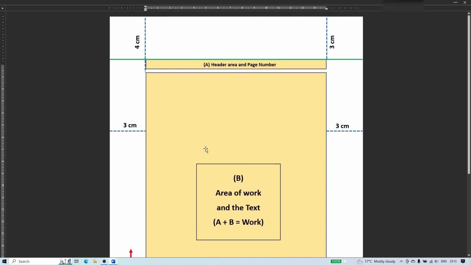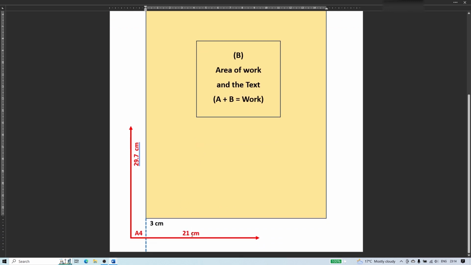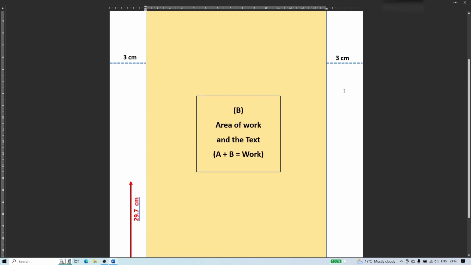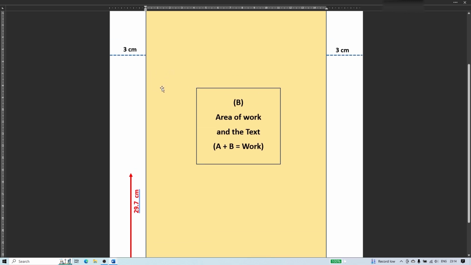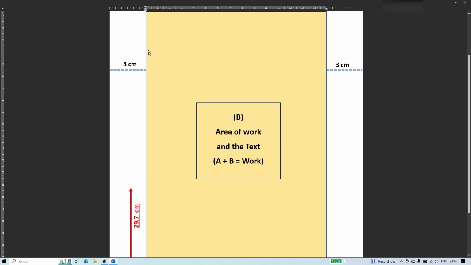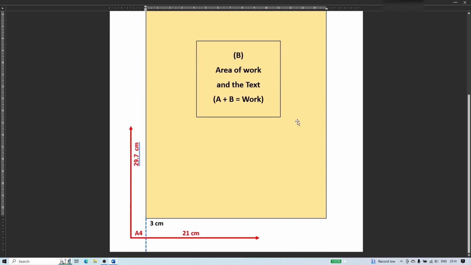That is length size. And on the width size, the actual size of the A4 paper measures 21 centimeters in width. On the left hand side we have 3 centimeters, on the right hand side we have 3 centimeters of margin. Combining both of these margins, we have 6 centimeters, reducing 6 centimeters from 21 centimeters. We have roughly 15 centimeters area of work which is allocated here. So 15 centimeters from left to right, and from top to bottom we have 22.7 centimeters.